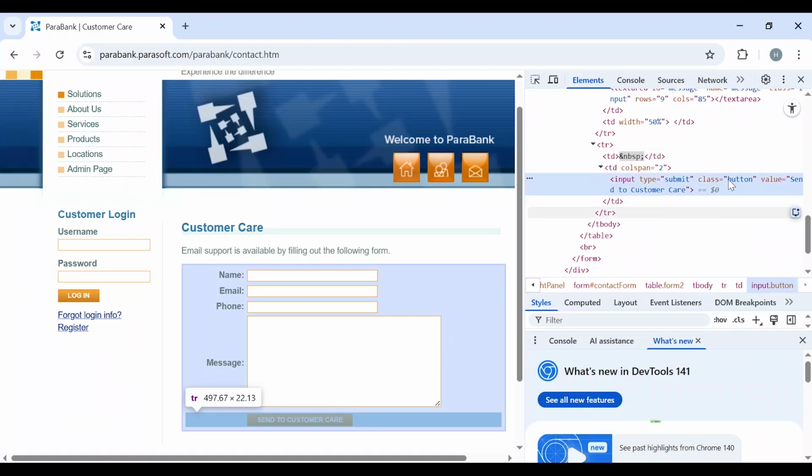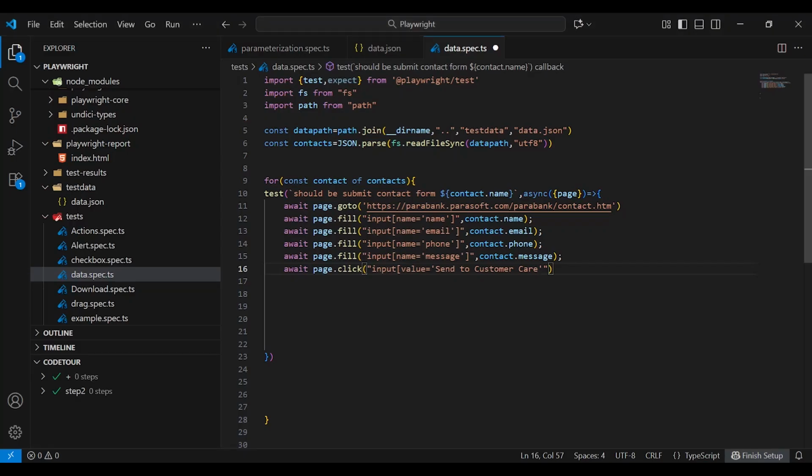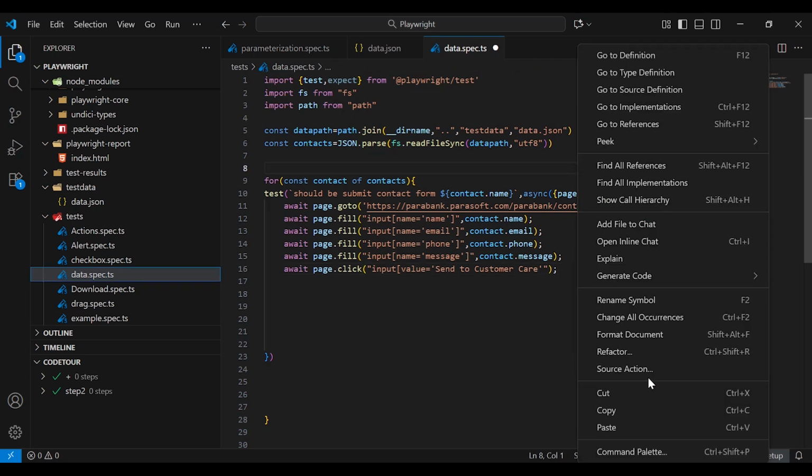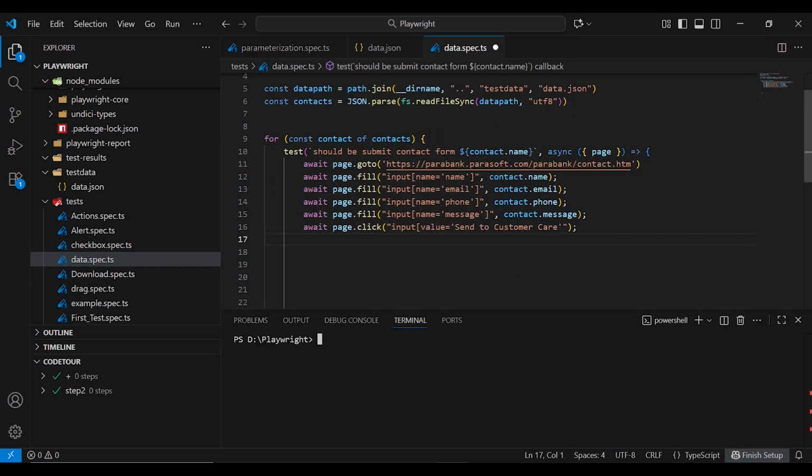As you can view here, this is the value, send to customer care. Enter the value here and then enter a semicolon. Right click here, format document. Now enter the bracket here. We need to close this bracket.